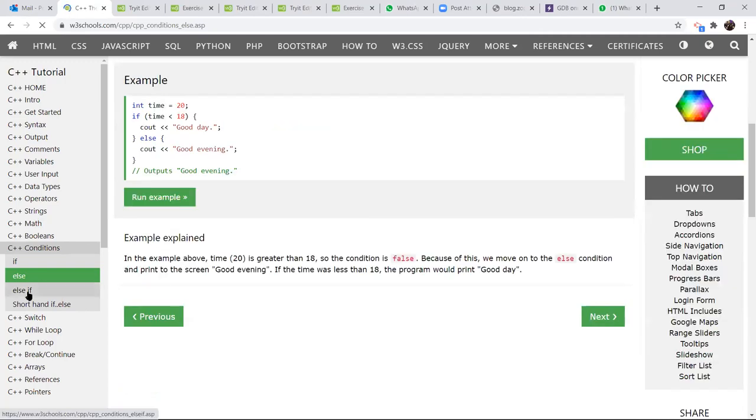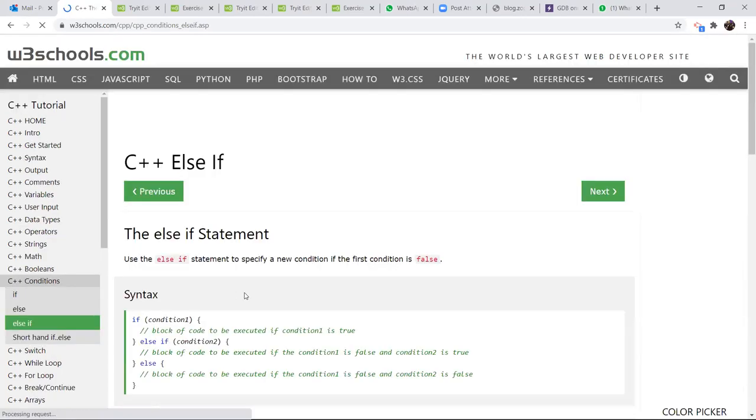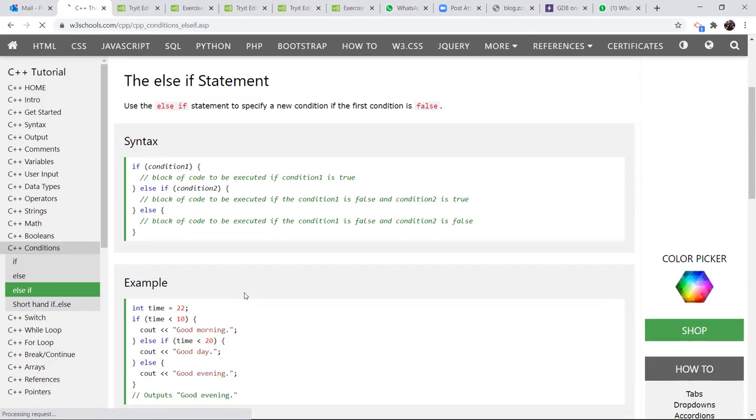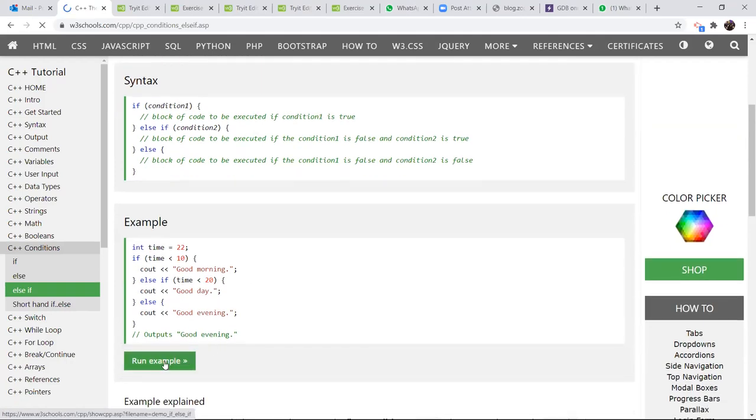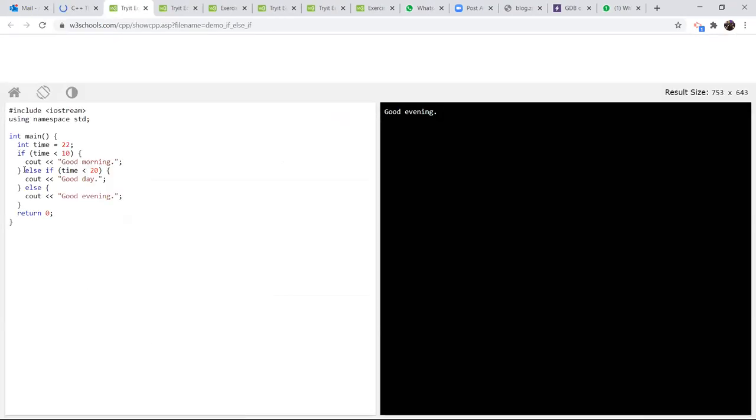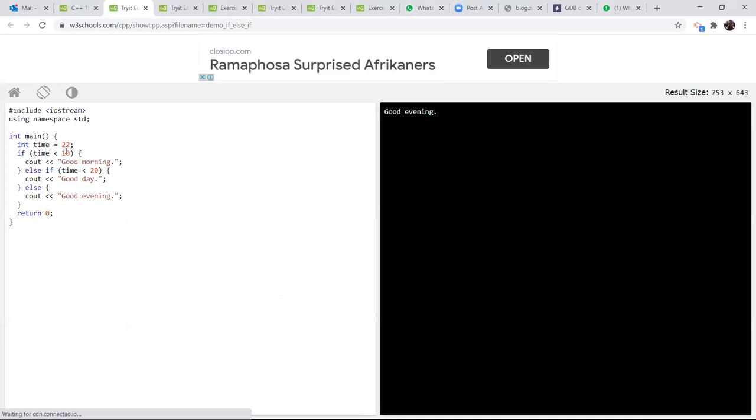Now we also have another statement called else if, meaning I can now decide on more than one condition. In this example, let's run the example first. Click on run the example. Time was equal to 22. If time was less than 10, cout good morning. Now 22 is not less than 10, so it's not going to execute that line.